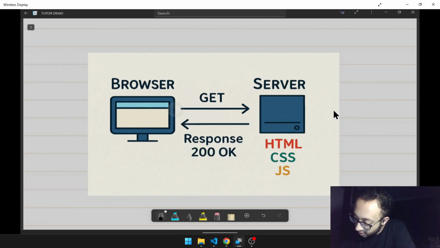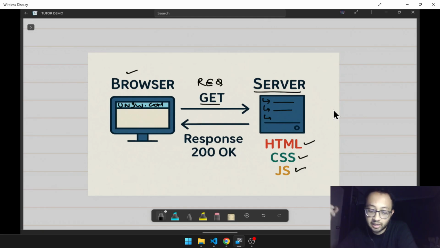Here we have our browser, and when you type in a URL, for example, unsw.com, you basically send a GET request to something that's called a web server. The web server gets the response by searching through the files that are stored on it and returns what are known as HTML, CSS, and JavaScript files. There can be more files like asset files, image files, logos, audio files, and video files.